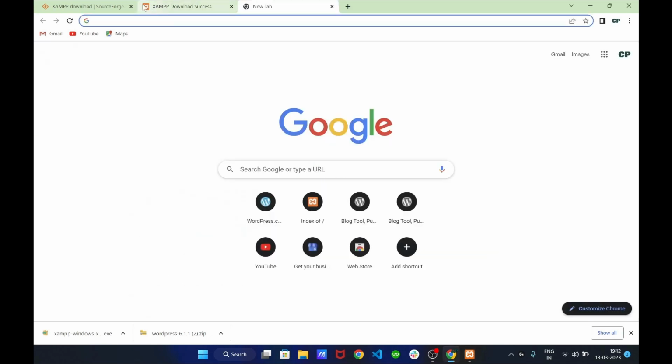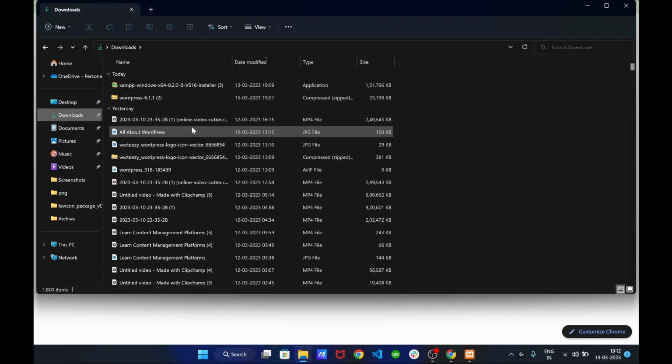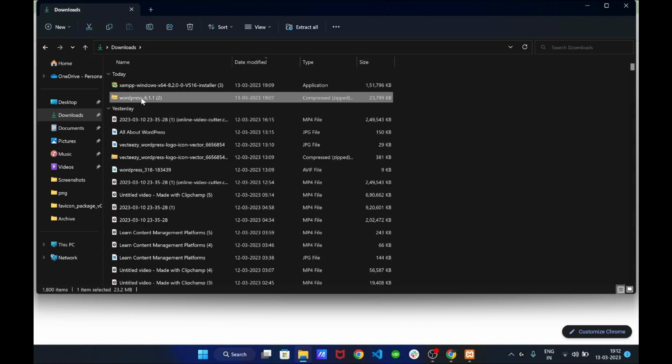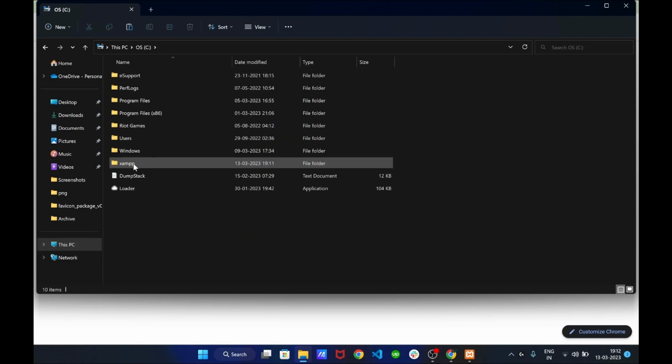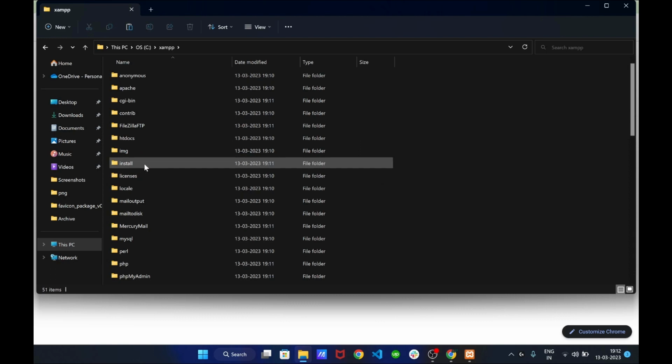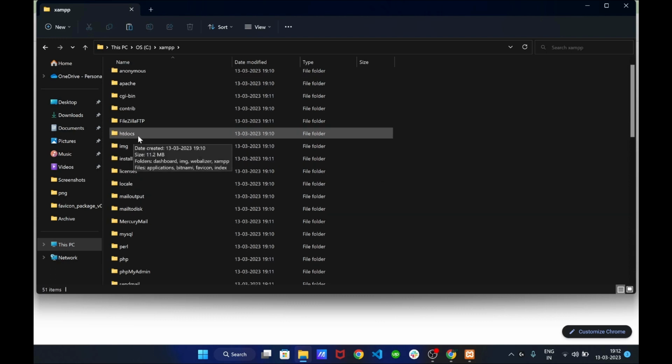Okay, now we can just close these tabs. We can just go to the downloads. So this is the WordPress file that we have downloaded. I'll just copy it, and now we'll go to my drive, where the installation of XAMPP happened, the C drive. Okay, so here you'll see the folder of XAMPP. All right, now when you go inside the XAMPP folder, you'll see the htdocs folder. This is the folder where you'll place all your WordPress files and go with the development.